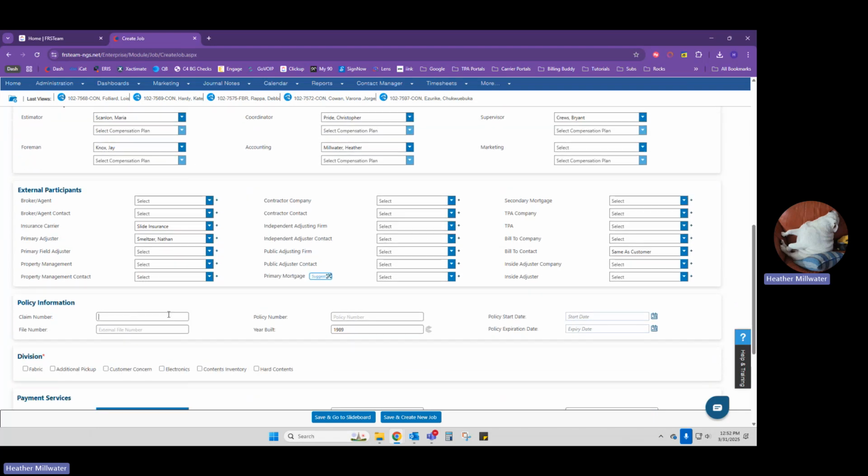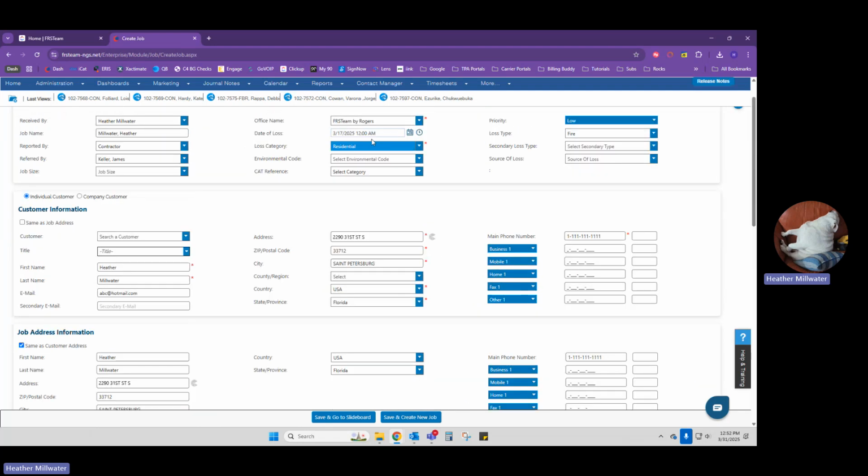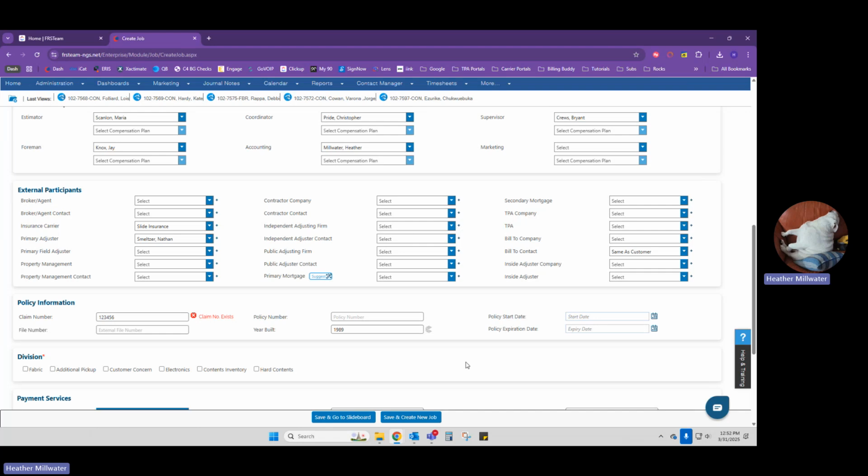And then down here, you just put the claim number. Usually this says claim number does not exist. It gives you a little green check mark. Obviously, somebody has already done a test like this. So if you get that, it will still let you enter it, but that's an indication that you should go and check and see if this job is already entered. Generally, we don't fill in the rest of this. The year built is automatically filled in when you found the address earlier.